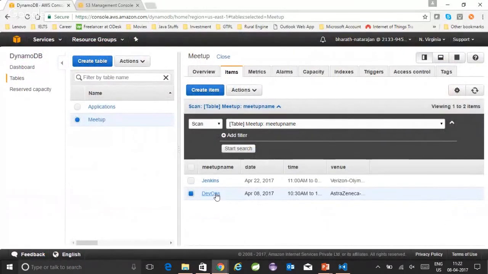Yeah, so sorry for that. This is my DynamoDB table. You can see that this particular table resides in my DynamoDB. I've created a table called Meetup. We can see there are two Meetup information items that I've added in my listing. So this is my data tier.